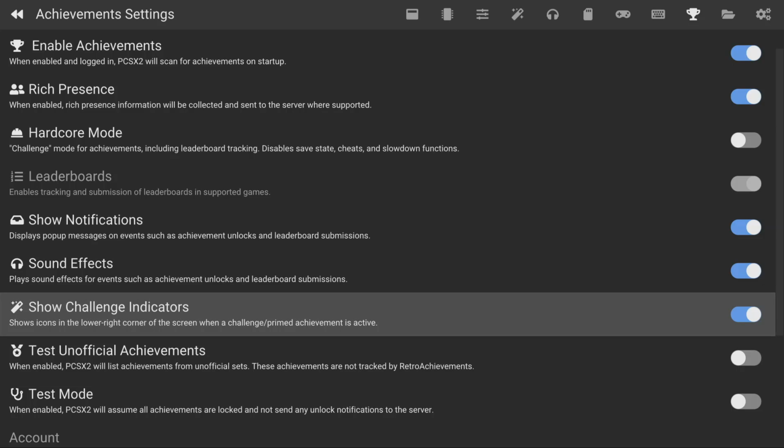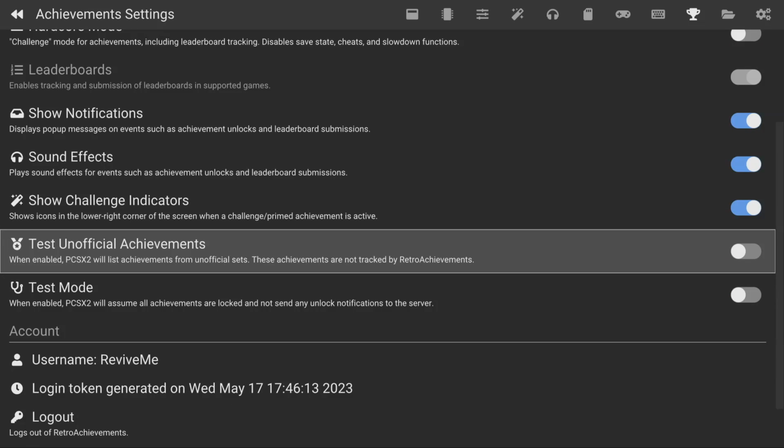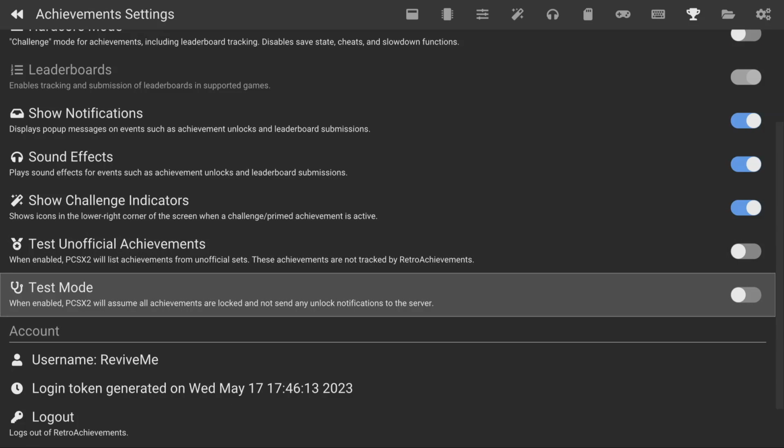Show challenge indicator. For this, it'll pop up if you're close to finishing something specific in your game, and then if for some reason you mess up in your game and you're not close to it anymore, it just disappears. But for me, I'm just gonna keep this on as well. And then there's also test unofficial achievements and a test mode, but I don't really use these.